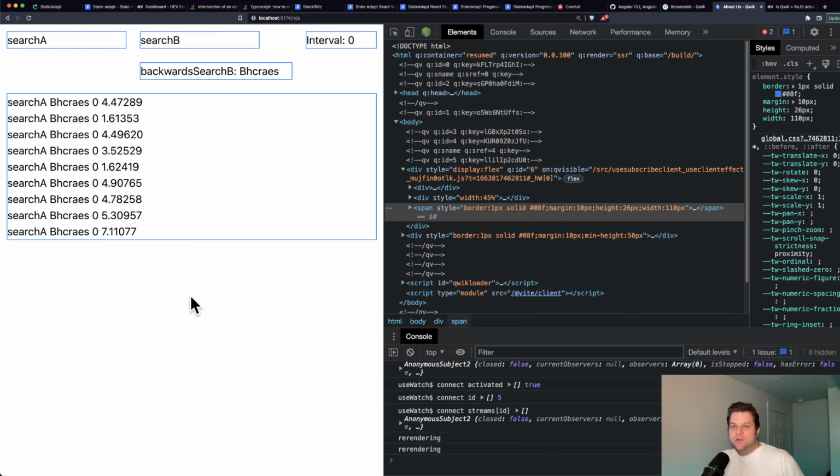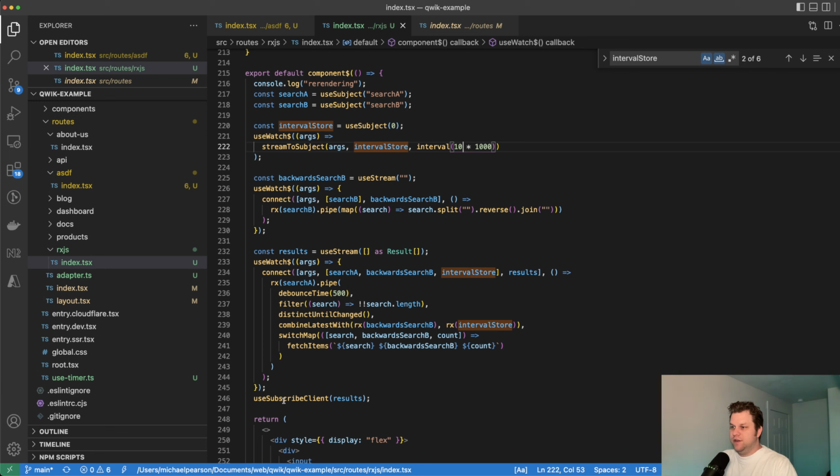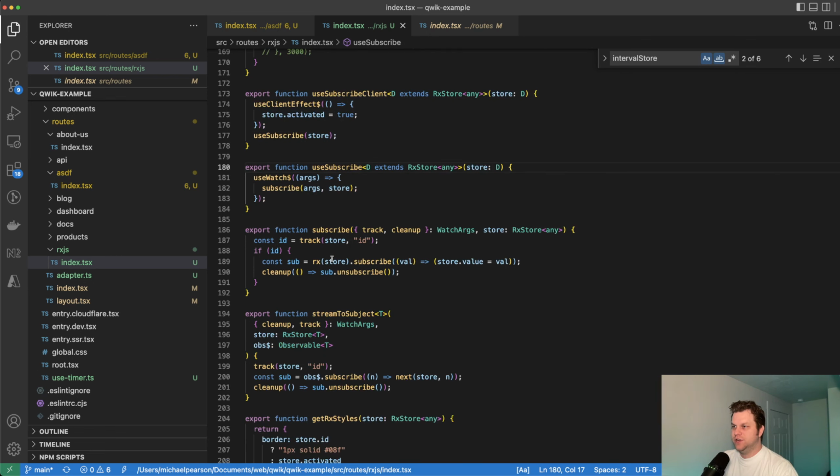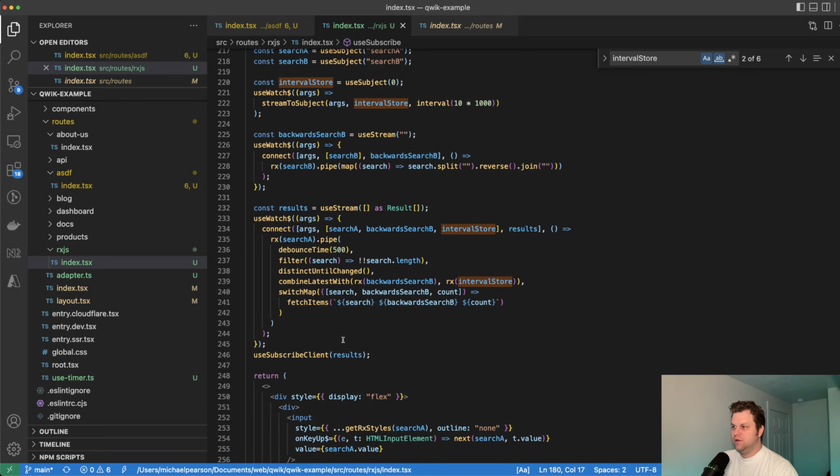The reason it's loading immediately is because of this down here. Use subscribe client. What this does is it internally has a use client effect. And yeah, it causes a chain reaction where all the RxJS will load upstream, and then all the pipes will get defined all the way down, and then it subscribes, and then everything runs. So that's what happens with this, but there's also the regular use subscribe, which I'm going to change it to show you the next behavior.